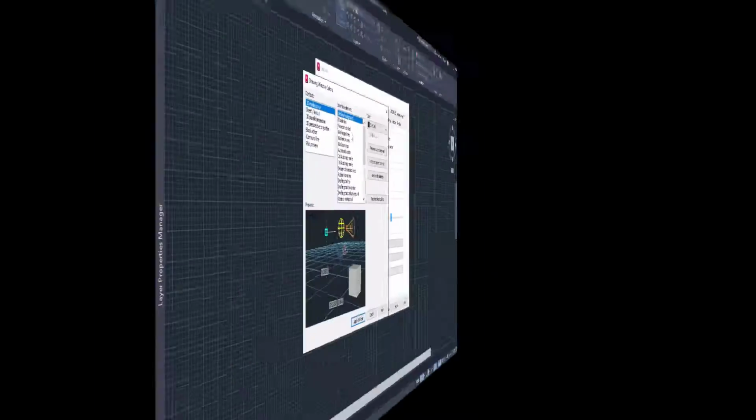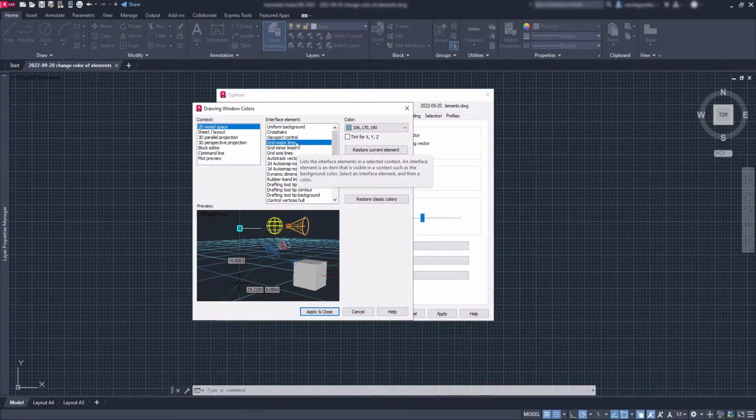Another element I usually change color is the grid major and minor lines. You can notice my grid is considerably light right now. Yes, I've changed it, because for me the default colors are too dark. Let's restore both to default so you can see the difference.